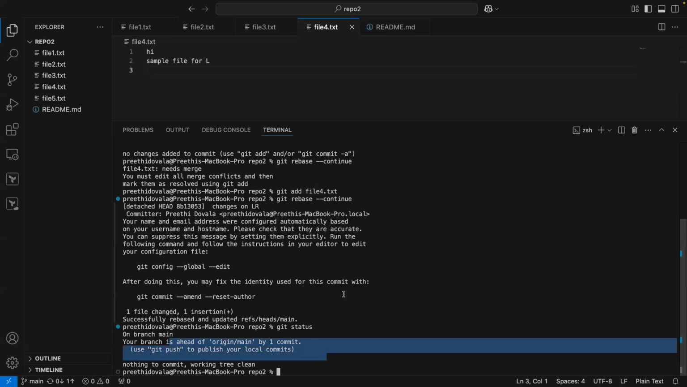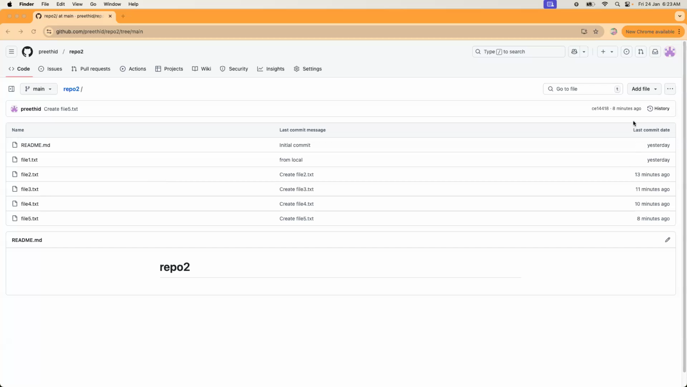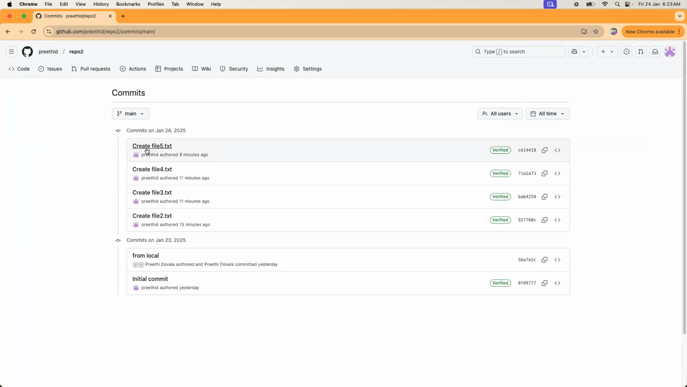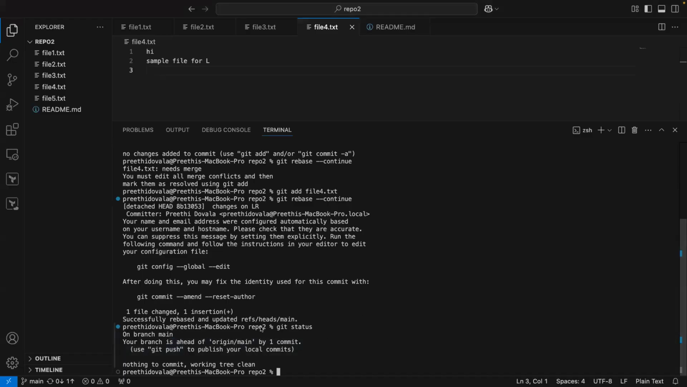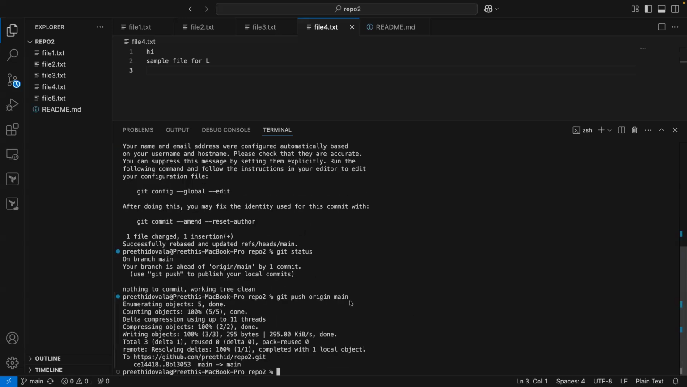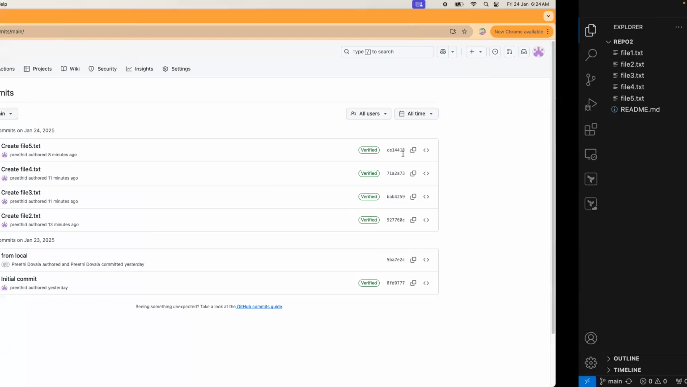Now, if you see here on remote, those changes should be pushed. Right? Actually, this is the one which is created here. So these are the changes. I don't see they were pushed. One second. Okay, I did not push it. Git push origin main. Now we can push it. Okay, now we should see them.